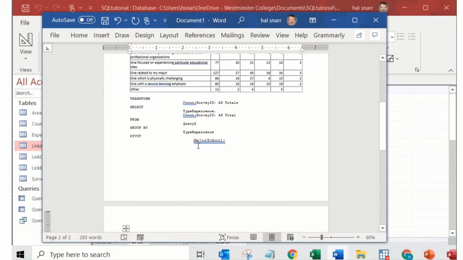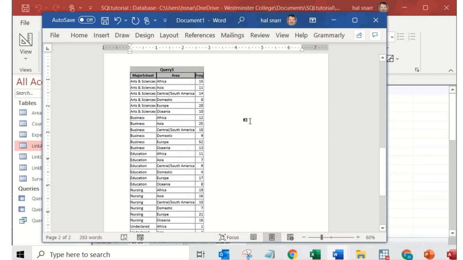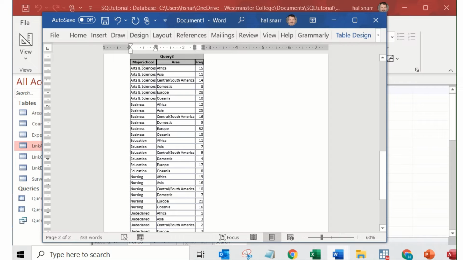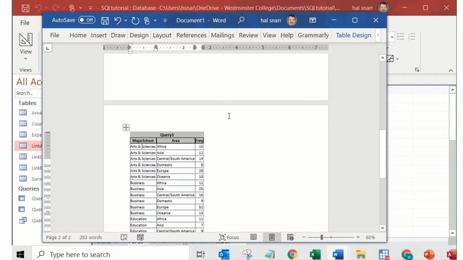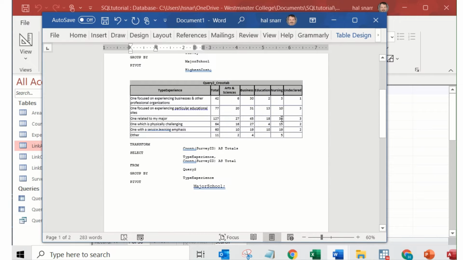It's not as compact as a pivot table, right? That pivot table is pretty compact. This could be a pivot table. We could pivot major school to the column headers, so it's a little harder to read. Some people like this version better than that version, but I like this version better.